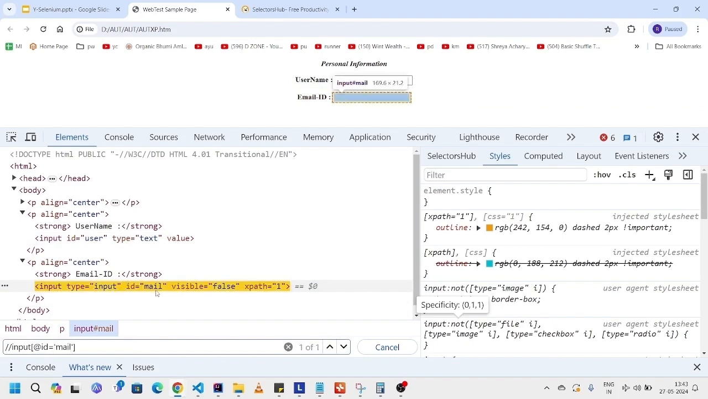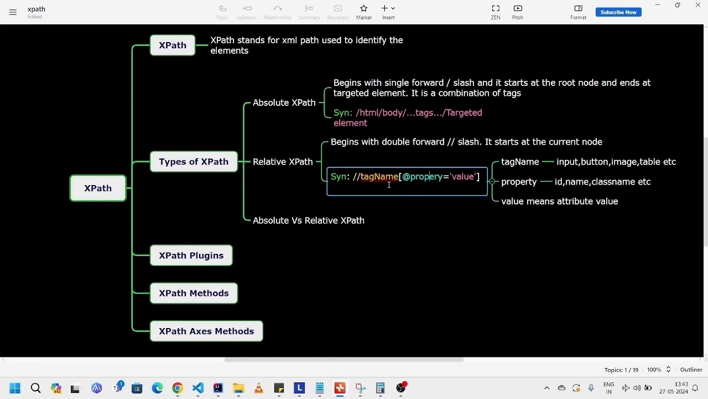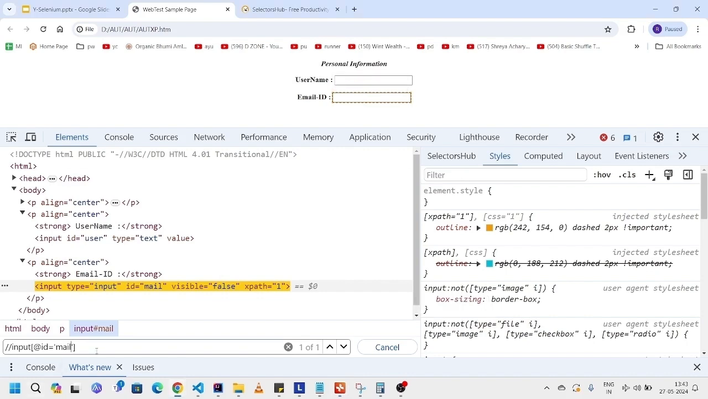Yeah, it's been highlighted. Okay, as you can see here, the syntax is tag name, at the rate of property equal to, in single quote, value. That's what we specified here. We have created it manually, right? Okay, let's see how to capture it through dev tools.